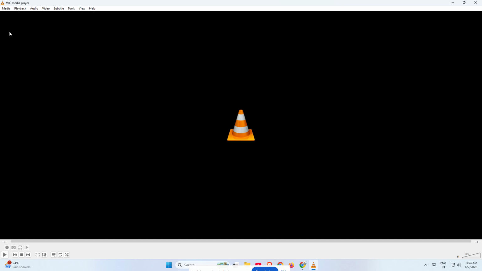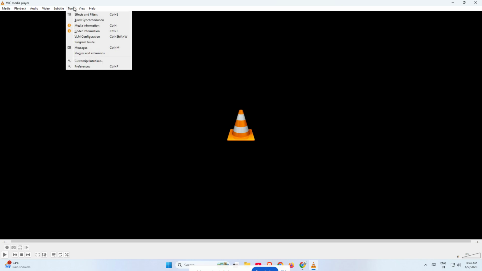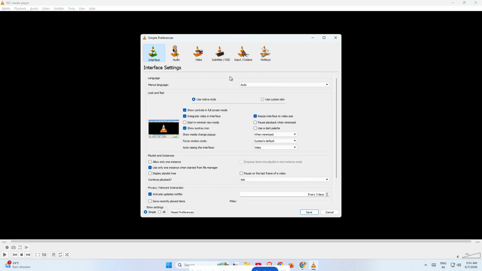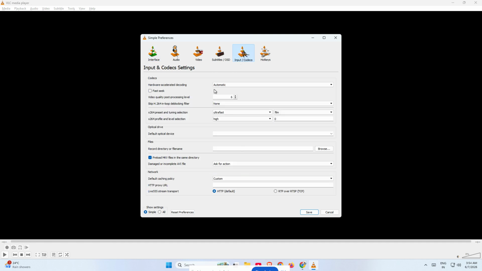Next, you want to set the save location for your trimmed audio. Click Tools at the top, then select Preferences. You can also use the shortcut Ctrl+P if you want to get there faster. In the Preferences window, go to the Input and Codecs tab. Scroll through the settings until you find the section for Record Directory or File Name. This is where VLC decides where your recorded audio file will be saved.